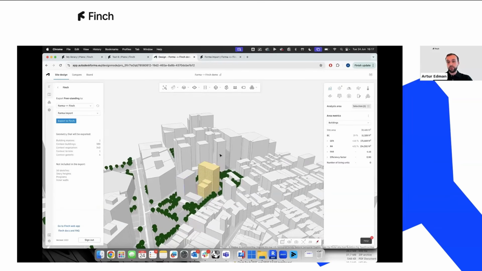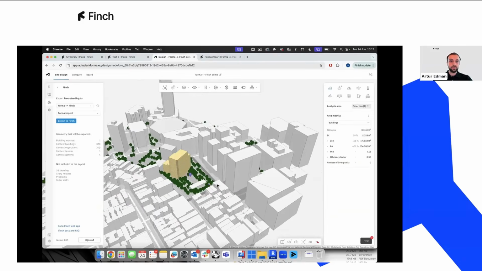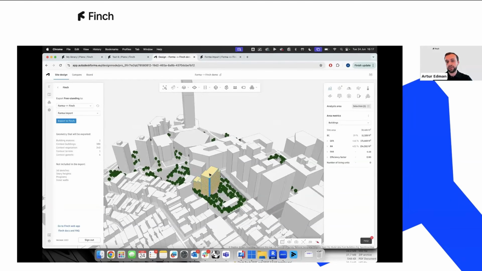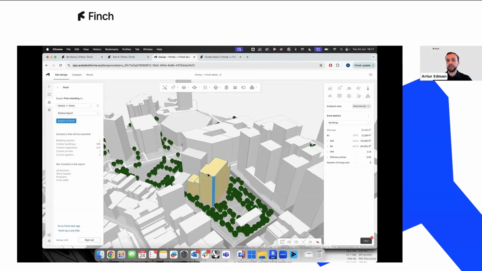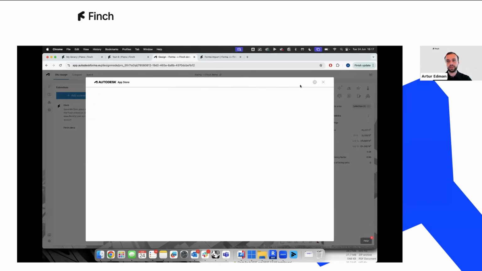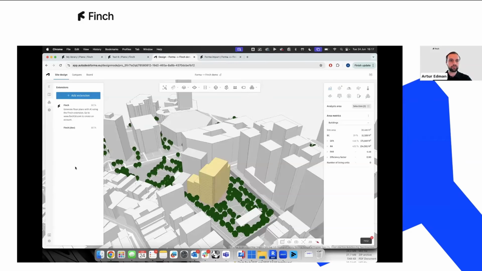So here you have a Forma project. Let's say that I've already identified this to be the optimal shape. I have analyzed it. I have made sure that all of the factors that I need to consider have been considered. So I head over to my extensions tab. I find the Finch plugin. For those of you that are not familiar, it's quite easy to add it. You go to add extension, find it here, approve it, and add it to this particular project or site.